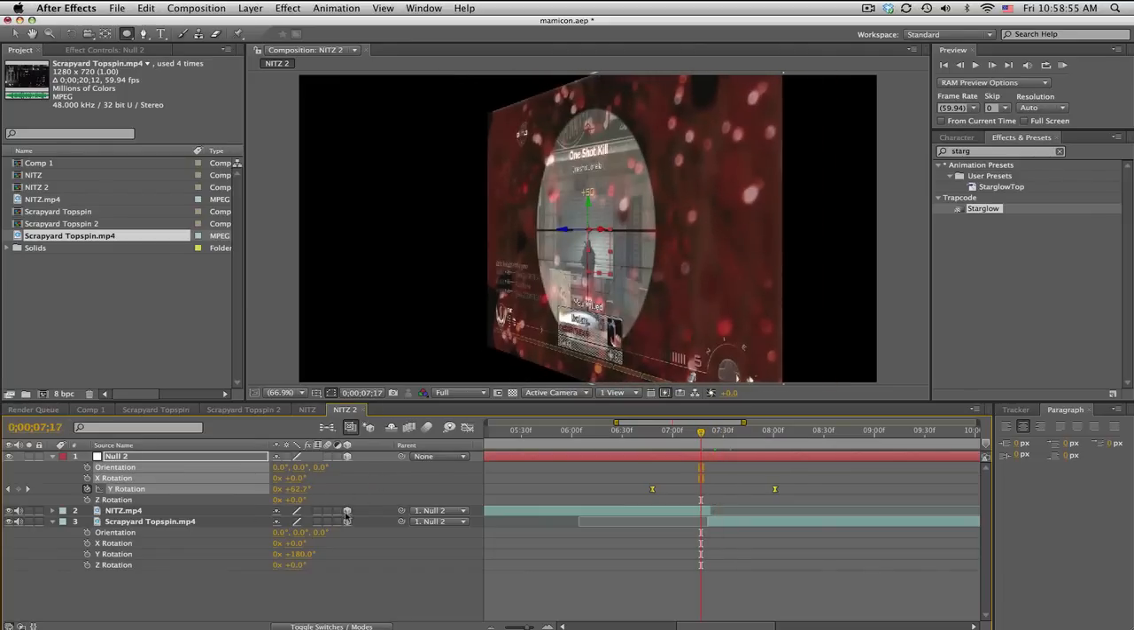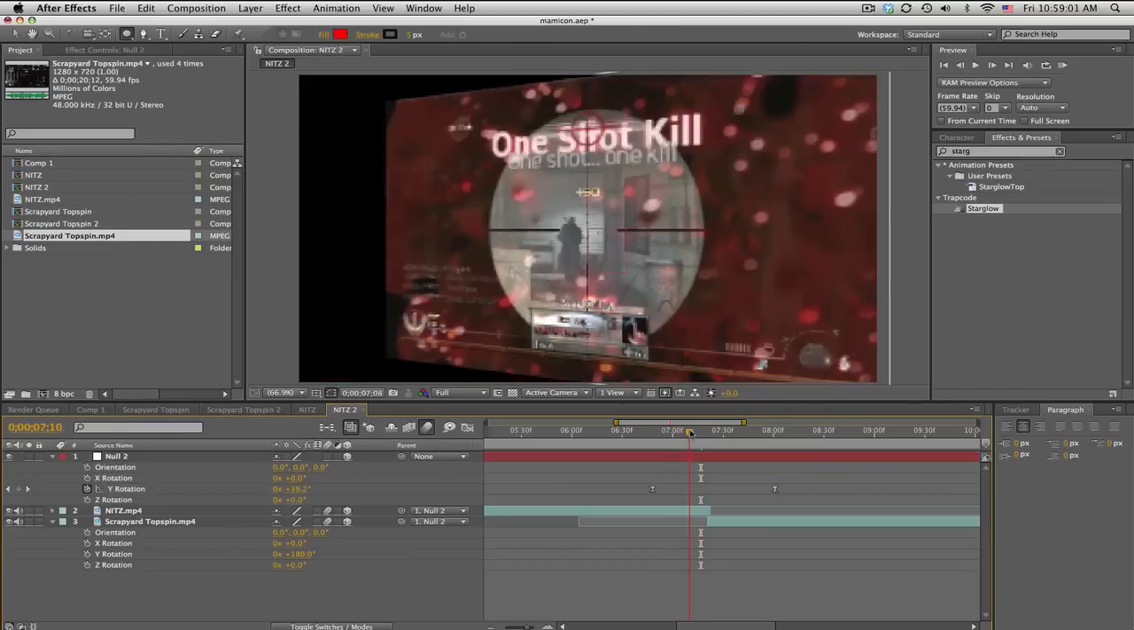And you can add some motion blur. So push these two buttons, and the motion blur for the comp, and you get a little bit of motion blur when it spins around.